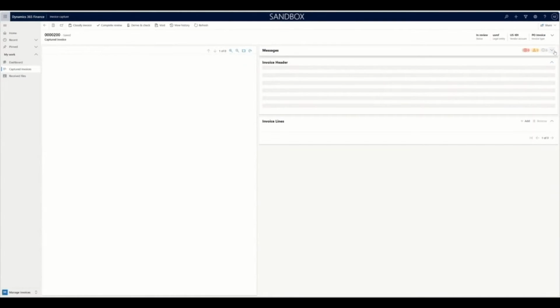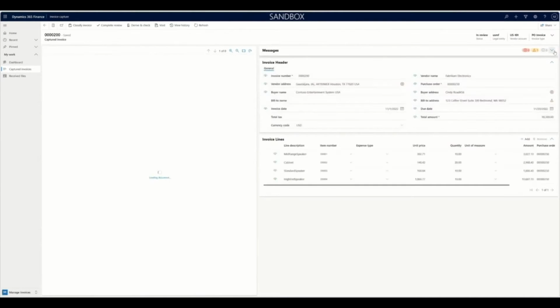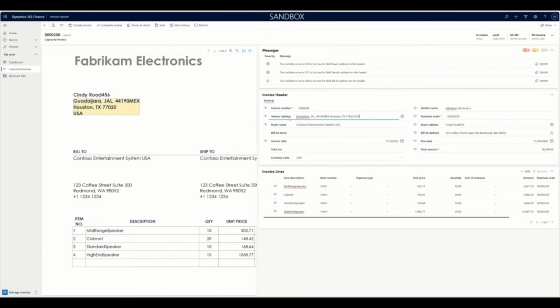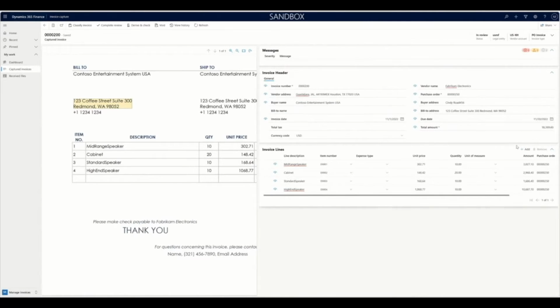The message pane shows an overview about the number of messages with different severities. By clicking the messages, it will navigate to the corresponding invoice field or invoice line. If it is an extracted field, April can click the eyeball to highlight the place of the invoice field on the original document. April reviews all the fields and corrects the errors and warnings, then clicks Complete Review.